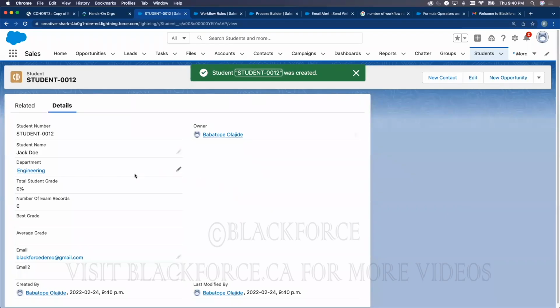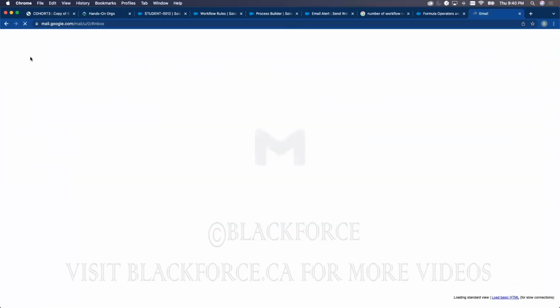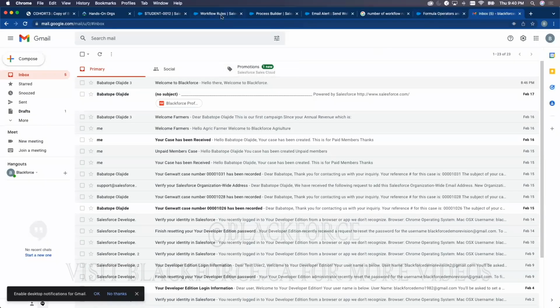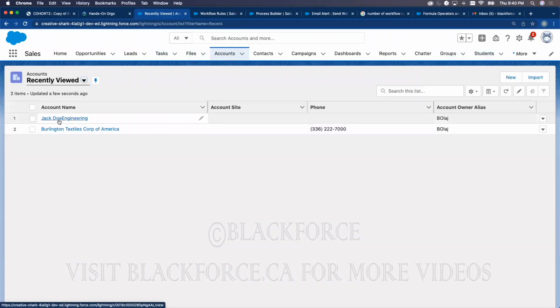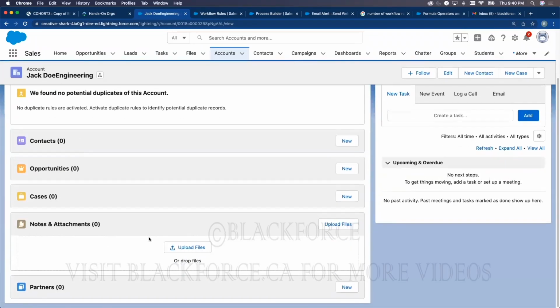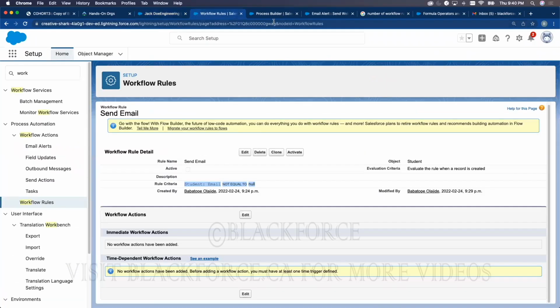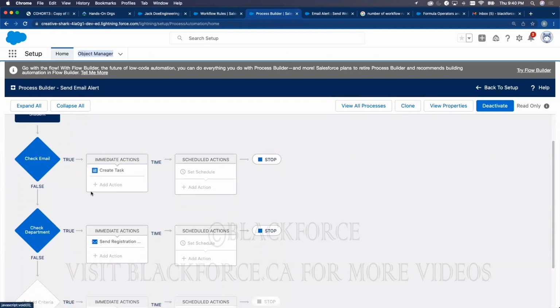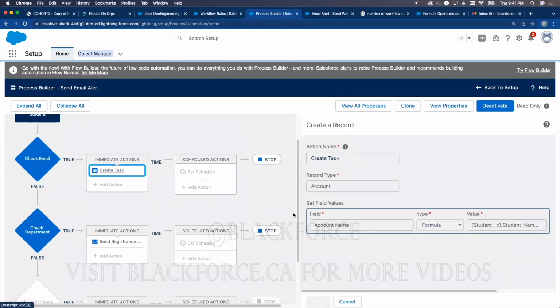Now two things are supposed to happen. The first one is the email. So let's check if we have an email. We don't have an email. I'm going to check that rule again, just to make sure that the logic is right. But I want to check the account, Jack Doe Engineering, which is perfect. This is what we're expecting, okay? And we have Jack Doe, which is what we're expecting. An account has been created. Actually, it's checking for this, and it's fine.